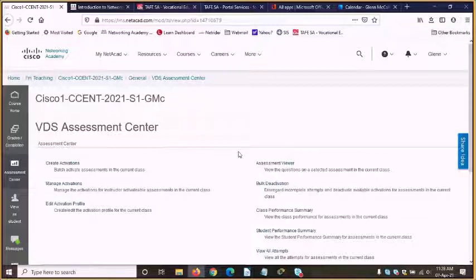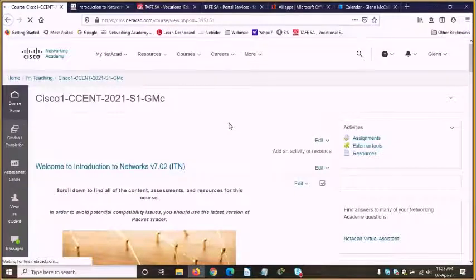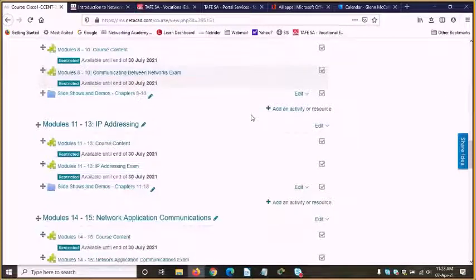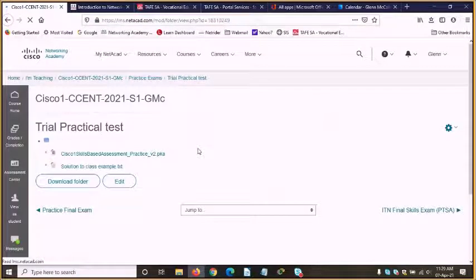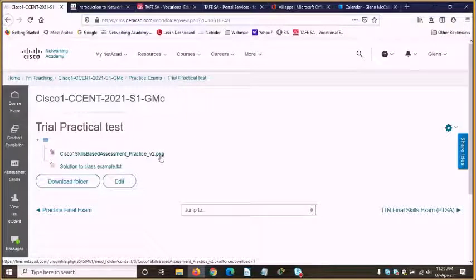Which one's the practice theory exam? It's under the practice testing there. Practice exams. Practice final exam. Oh, that's the one. That is the theory. This is actually a packet tracer skills assessment that's available for you as well. You can play with that. It's not graded. It's just there. And of course, there's this one here, which is more like what the final assessment, the practical, will be.